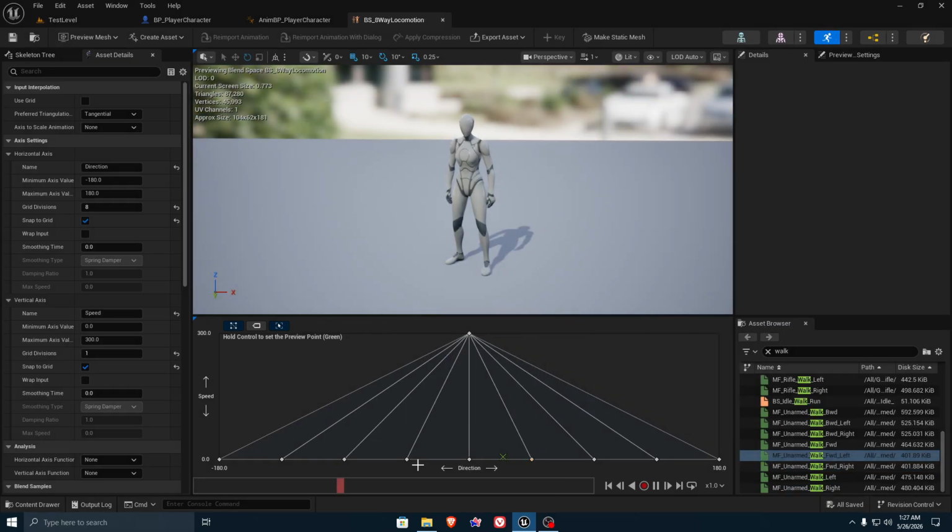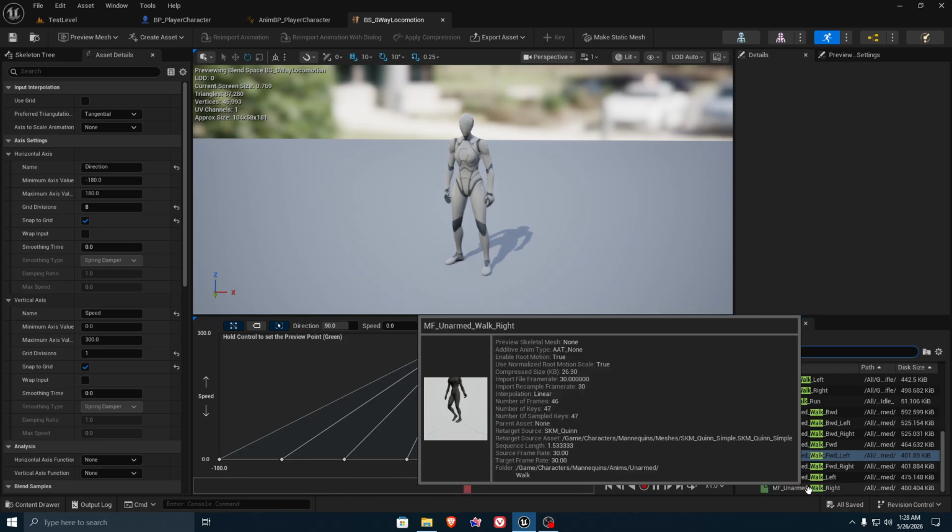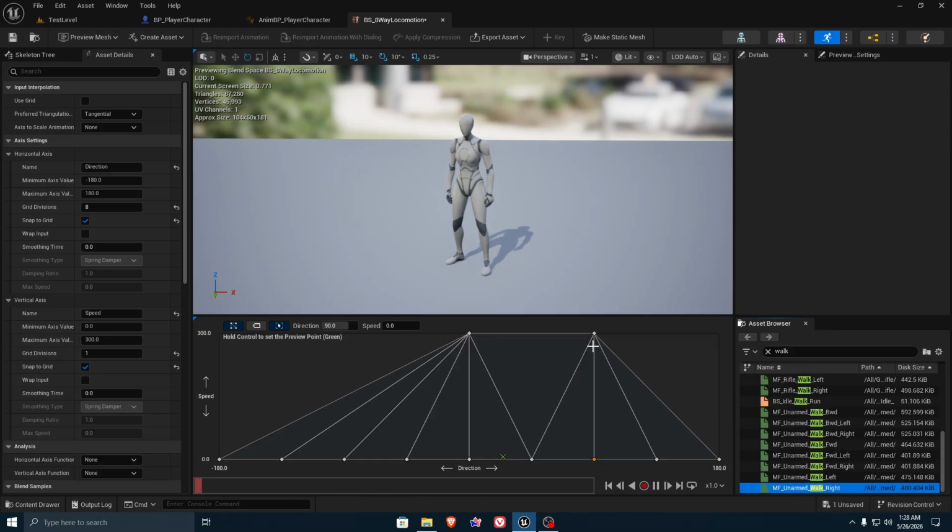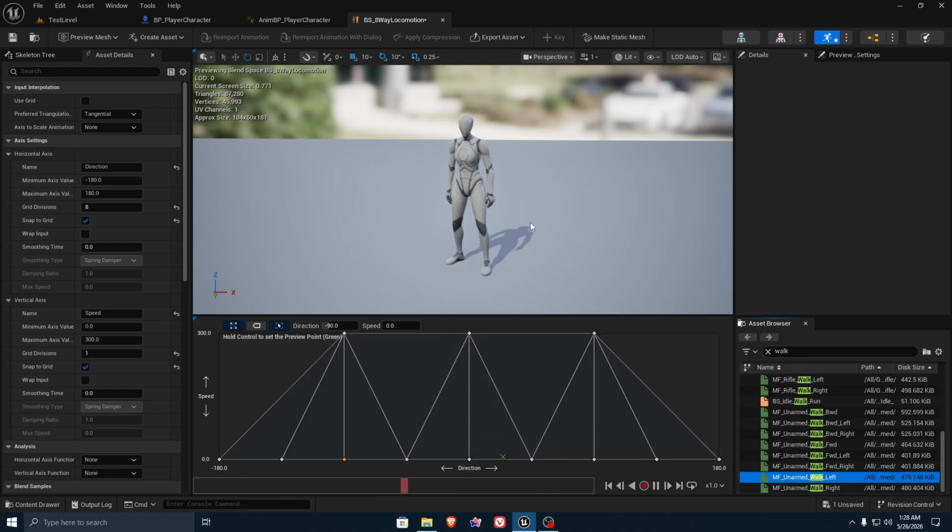So now we will find the grid where our direction is 90. In my case it is this one. As you can see, if you click it, you can see the direction on this grid. So my direction is 90. Then I want to play the right animation, the normal right. And similarly, when my direction becomes -90, which is over here, I want to play the left animation like this.